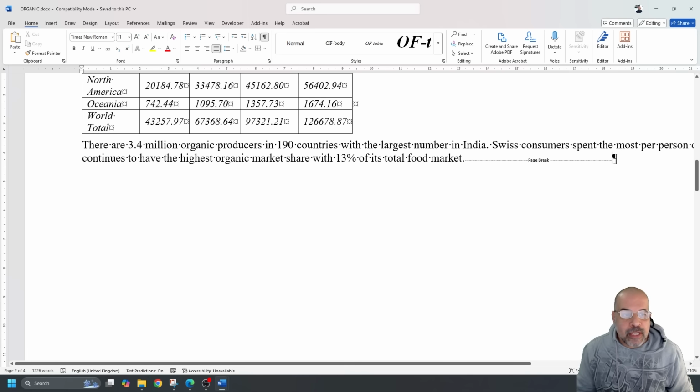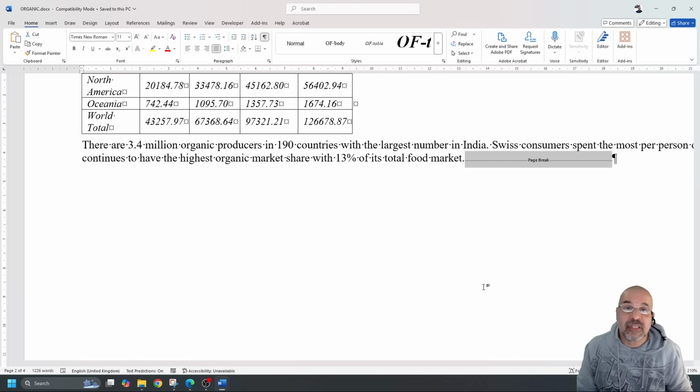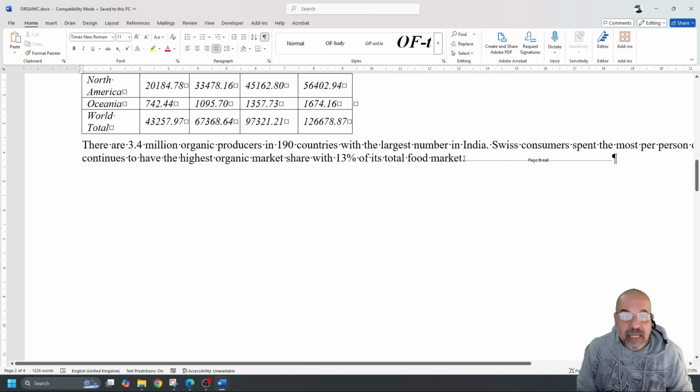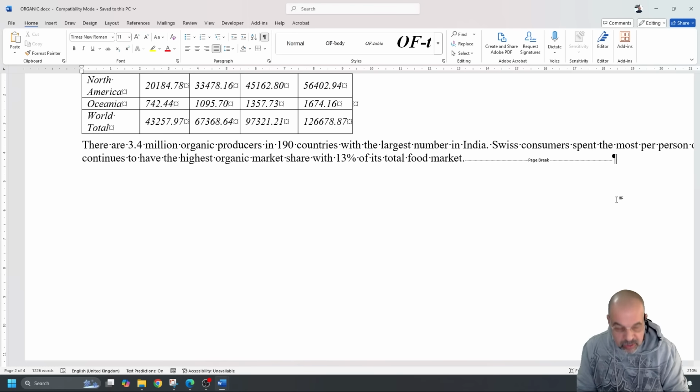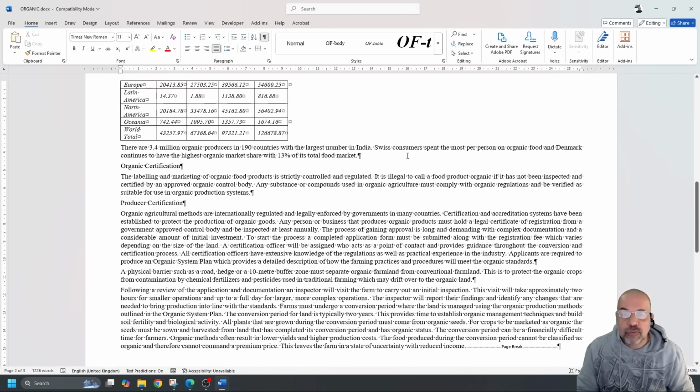Now, the page break, although it's this long, it's only one character. All of that line that I've got highlighted now is one character. So I can select it and press delete. I can click in front of it and press delete. I can click at the end of it and press backspace. So treat it like any normal letter. So I'm just going to press backspace. And now you can see my document has moved up.